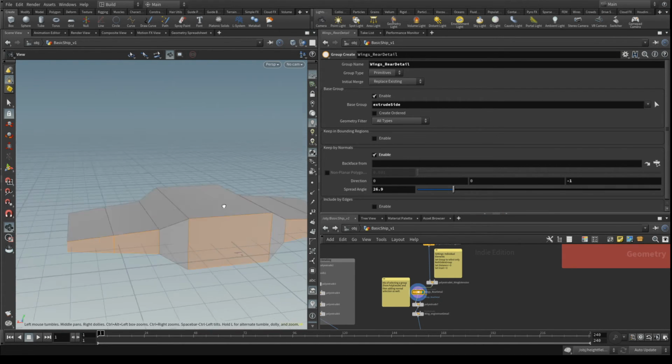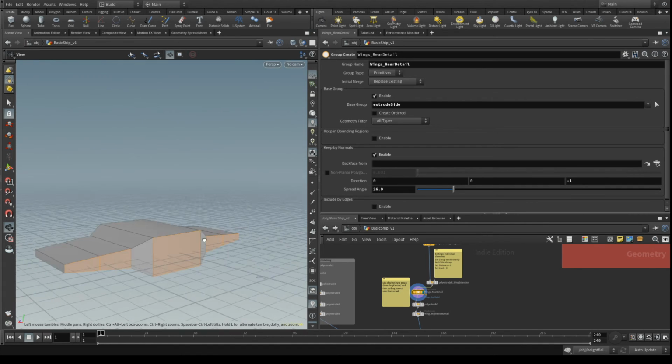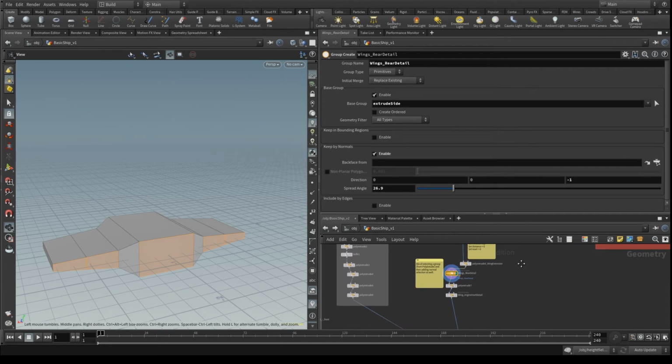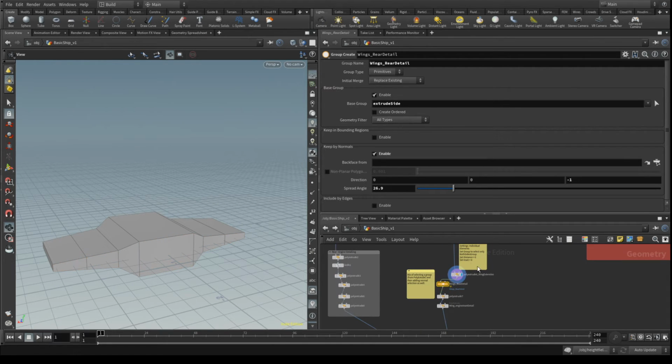Selection, but I kind of like it. I'm just going to leave it. So this is a little bit of an introduction of how you can start to mix and match these groups and that sort of thing.